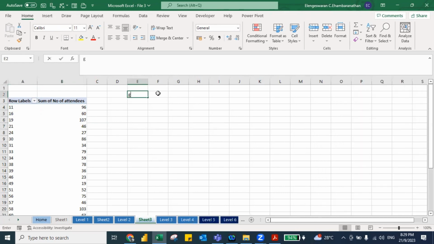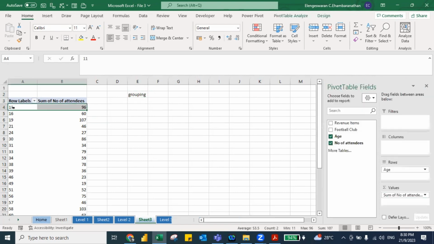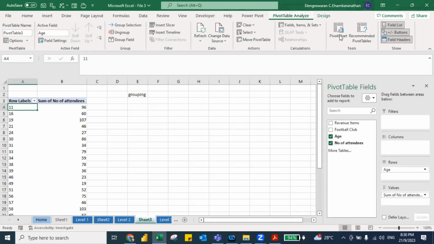Okay, so now what I'm going to do is, I want to do grouping. Okay, so I put my cursor over here. Okay, let me show you. Alright, pivot table, analyze. Okay, so my friends, can you see here group selection? If you can see group selection, maybe you can type number 4 in the chat box.